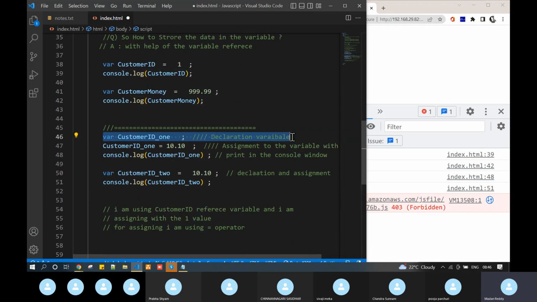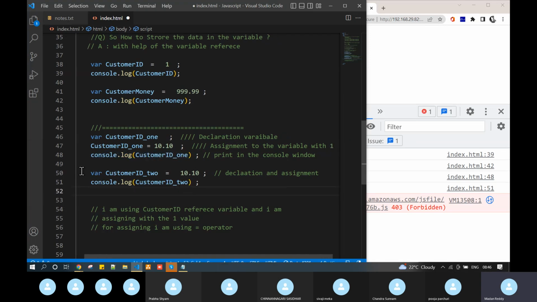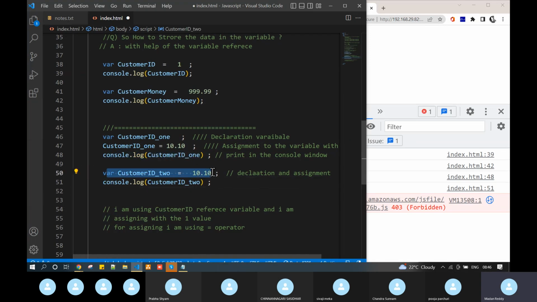So how are we going to declare the variable, how are we going to assign the variable, how are we going to print the variable in the console window? How can I do the declaration and assignment in a single statement? See that I'm using the keywords of JavaScript technology. How do I print the statement? How are we going to print the reference variable in the console window, console log?